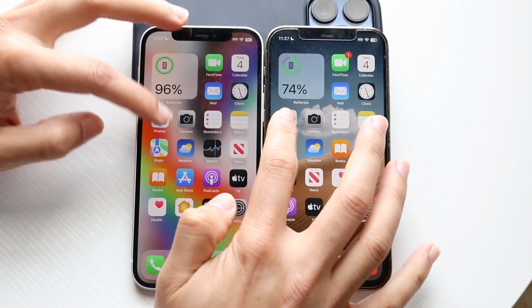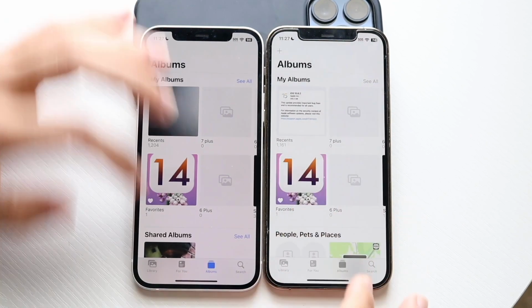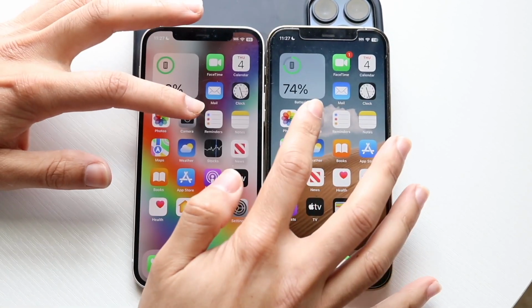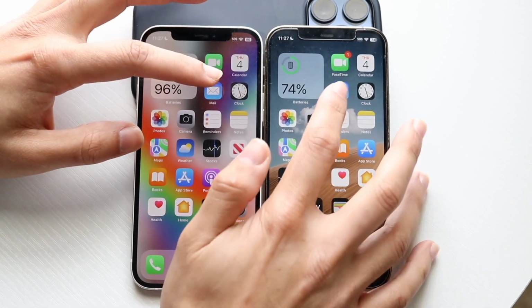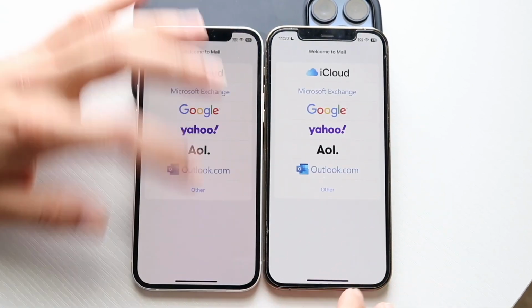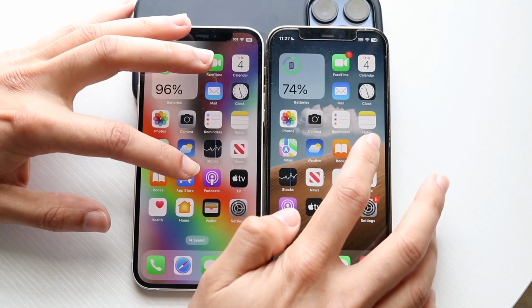Camera, photos, 3, 2, 1. Okay, about the same thing too. Camera, 3, 2, 1. Okay, perfect. Let's go and do Mail, 3, 2, 1. The 12 Pro is slightly faster. App Store, 3, 2, 1.